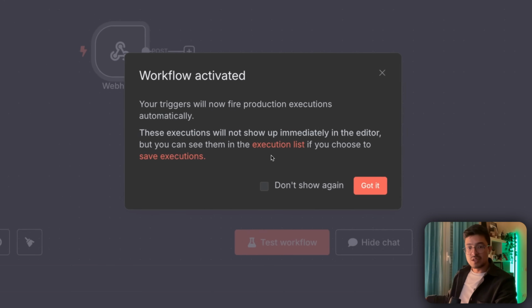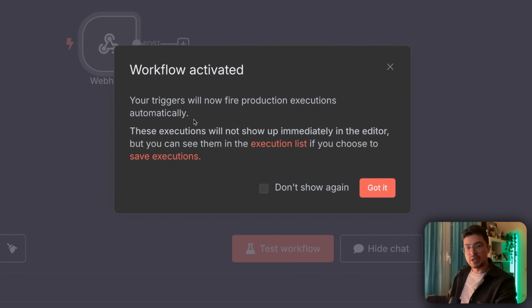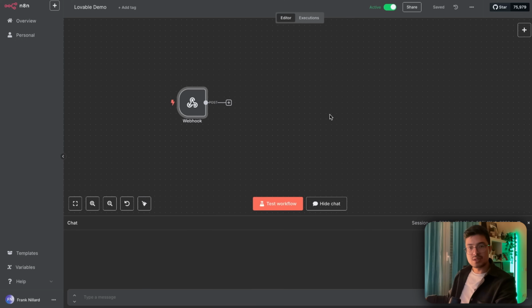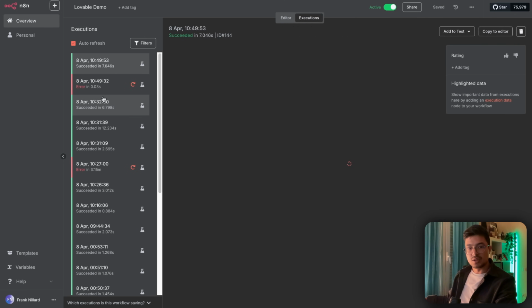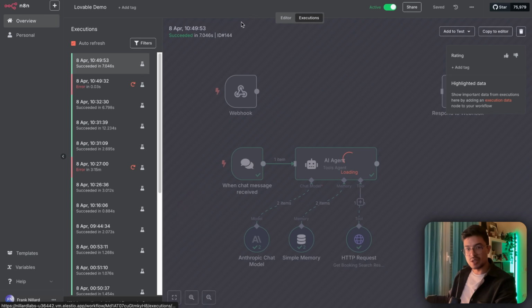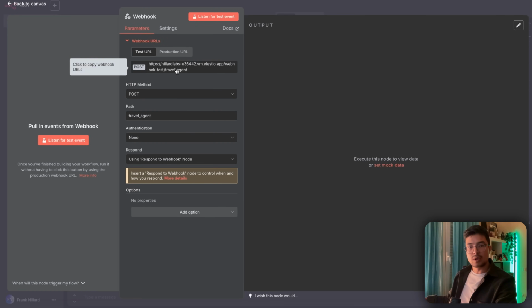So you can even see the message here. Your triggers will now fire production executions automatically. These executions will not show up immediately in the editor, but you can use the execution list. So it's basically saying that you can go to the executions tab and understand what you've executed here. There's a log of executions that you've done in the past. So, okay, now we're going to copy this. And the reason I'm putting POST is because we are receiving a POST request from Lovable. So hopefully that made sense.